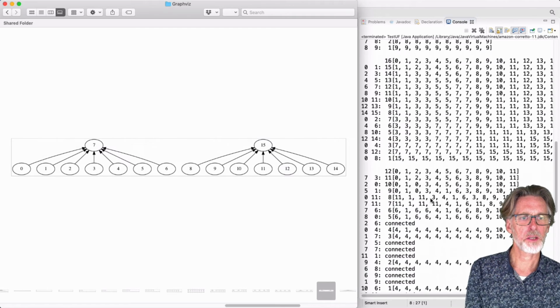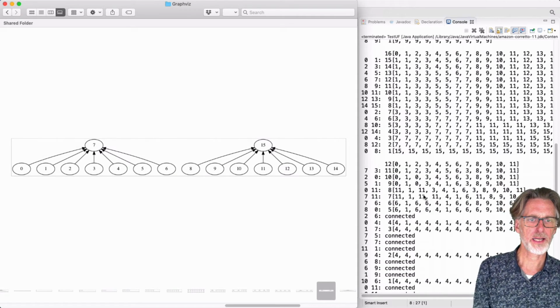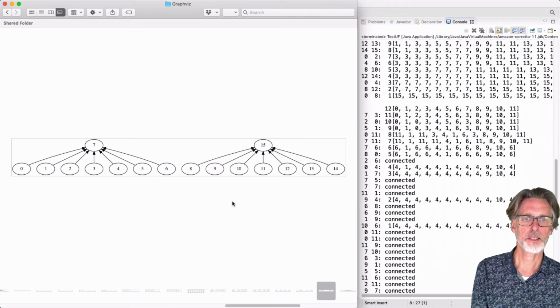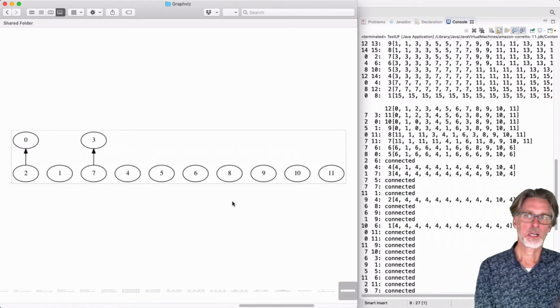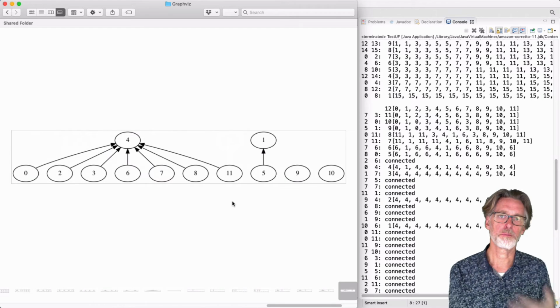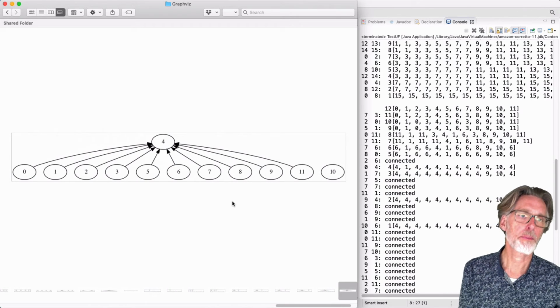I always like to do something random. So here's some random data. It's a random test. I don't know what it does. Let's find out. There's 12 nodes here, and it's randomly putting them together, and that's what happens.